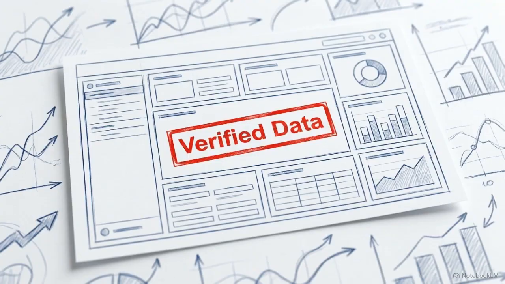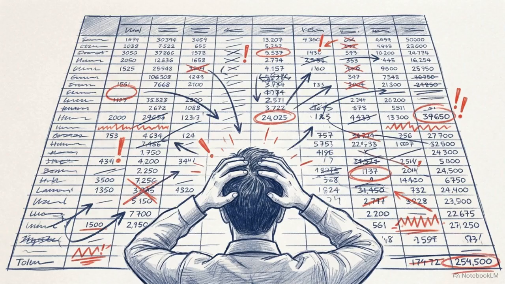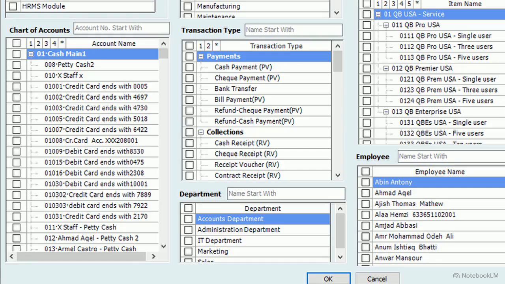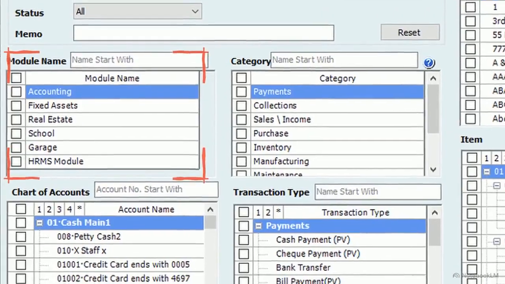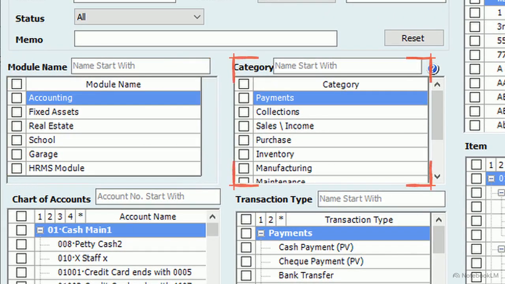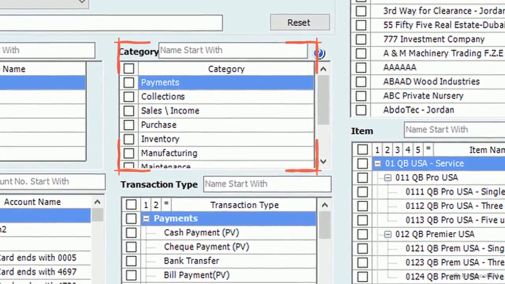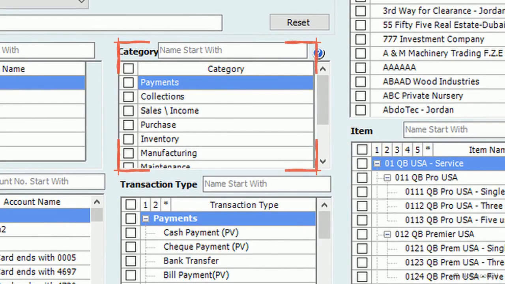Enforcing these strict initial boundaries prevents the retrieval of irrelevant data, ensuring that your final reports are based only on the specific parameters you require. Failing to isolate the precise financial origin of a transaction forces an auditor to manually check unrelated accounts, leading to significant delays in reconciliation. The chart of accounts hierarchy lets you isolate specific targets like cash main or credit card accounts. You can also isolate functional areas in the module name panel and refine selections further by choosing workflow classifications like payments or collections in the category list.